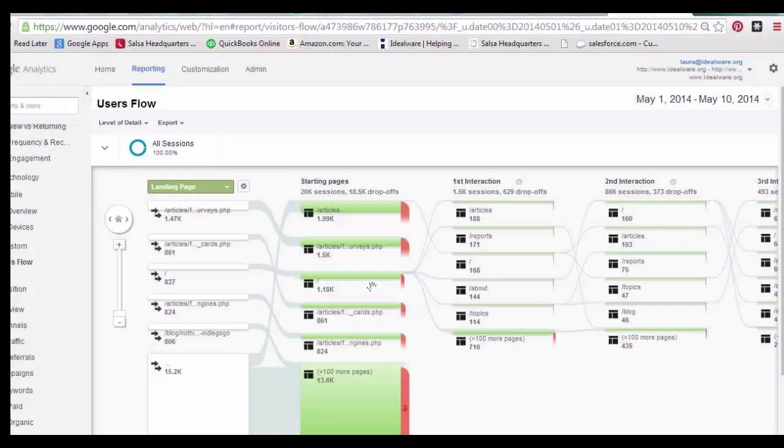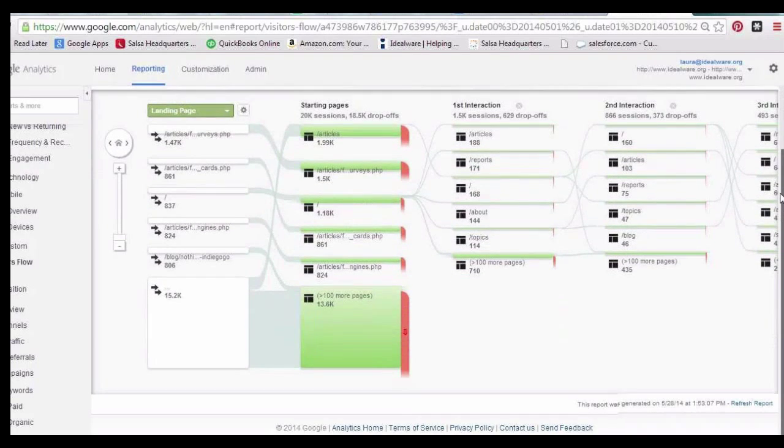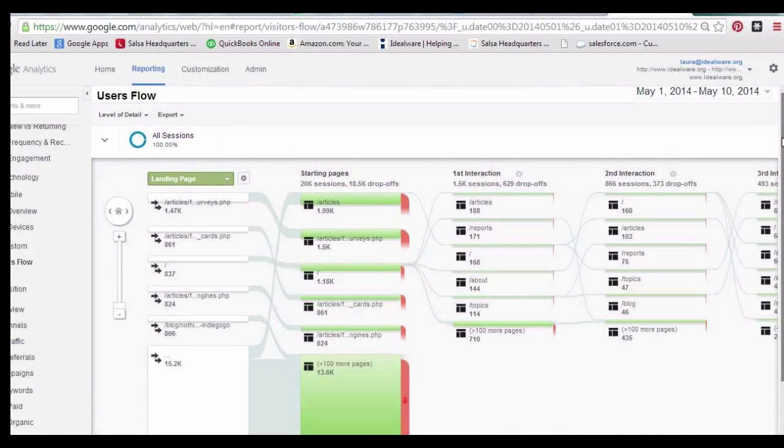This is an interesting one. Of people who actually started on our homepage, where did they go after that? The answer is probably they went to a navbar item. They went to articles, reports, about, topics. So this is the type of thing that you can dive down into and really glean a lot of information on. Brian was actually telling us that he used this to really understand how and where people were going to make sure that things were cross-promoted appropriately. Brian, you want to talk through that a little more?